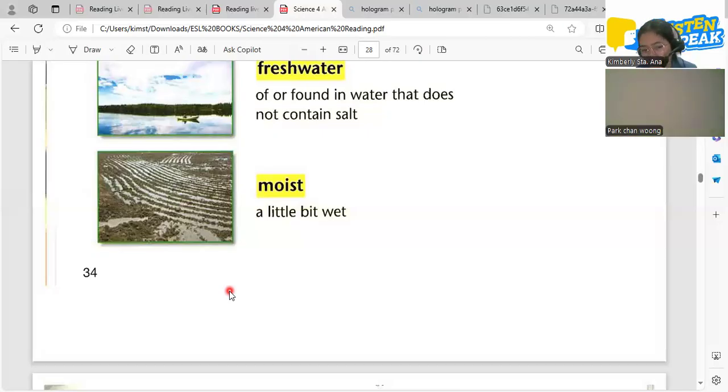So land can be moist for a lot of reasons. Maybe it just rained a while ago. There was a very heavy rain that made the ground very moist. Or maybe it's near some bodies of water like lakes, ponds, the ocean, or rivers.